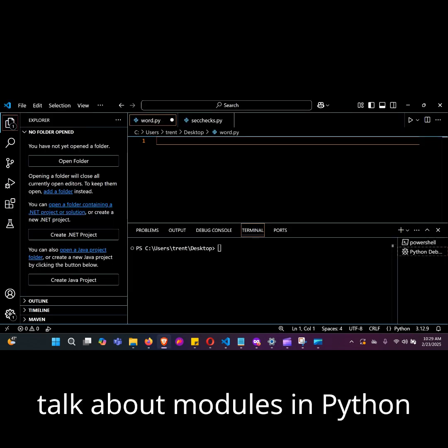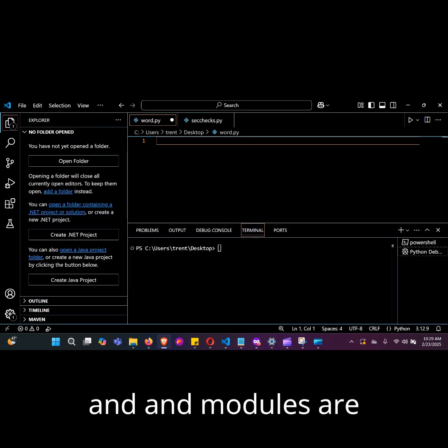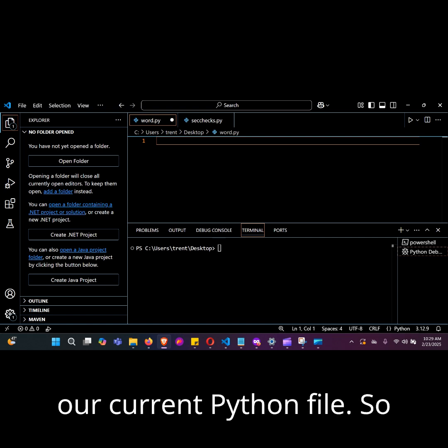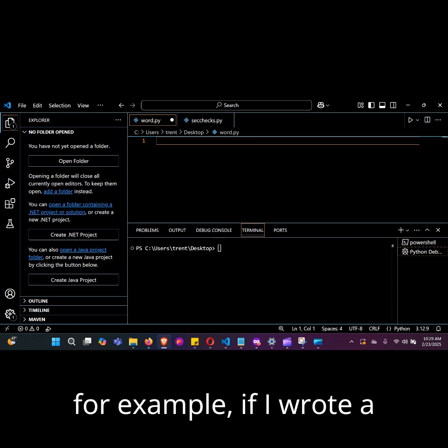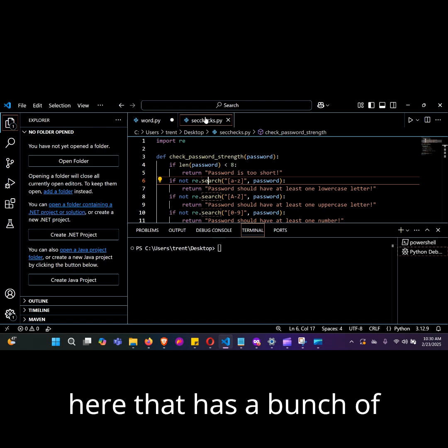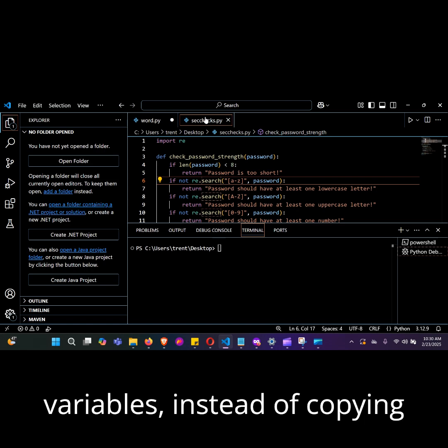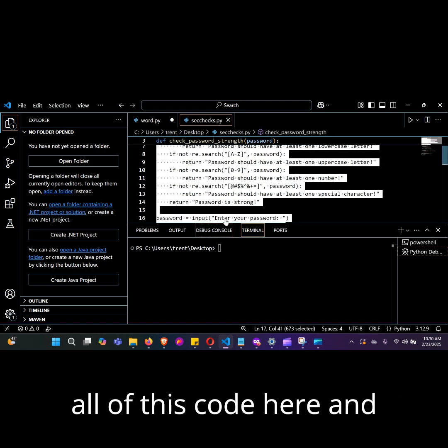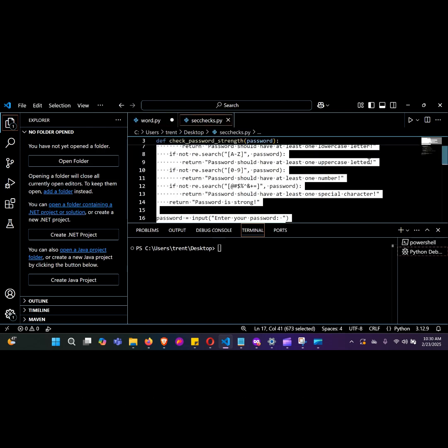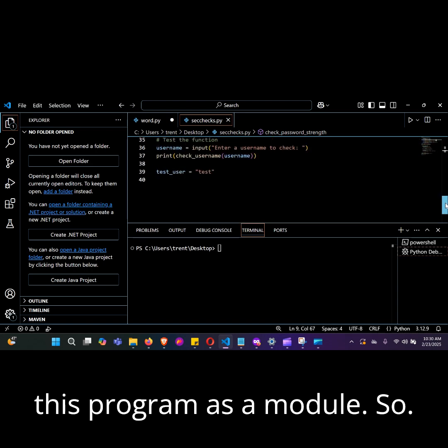in this video, we're going to talk about modules in Python, and modules are essentially just a Python file that we can import into our current Python file. So, for example, if I wrote a Python file such as this one here that has a bunch of useful functions or variables, instead of copying all of this code here and pasting it in here, I can actually import this program as a module.